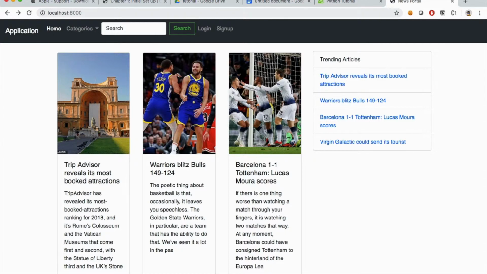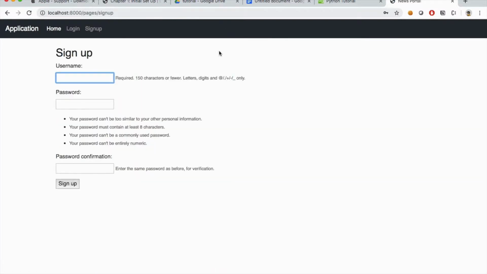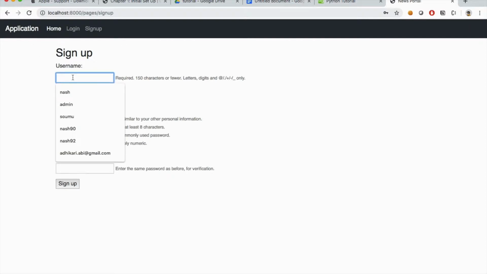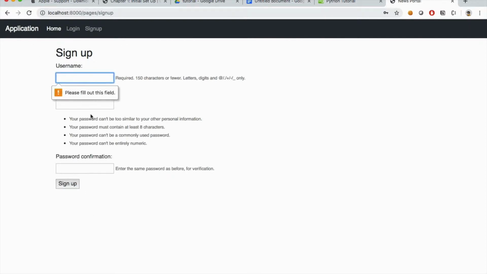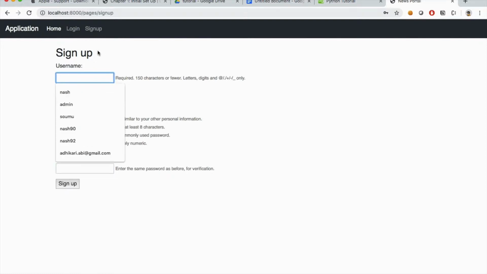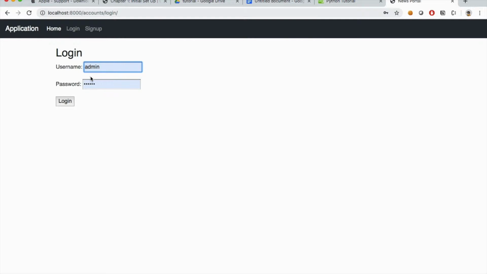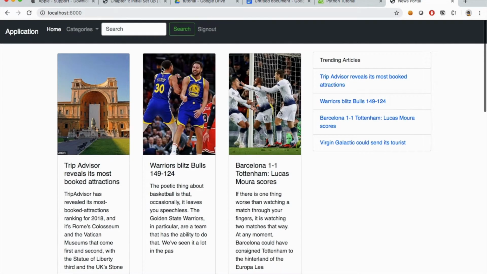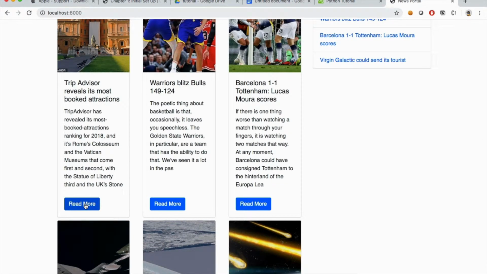Now, how do you register in the system? We have the sign up page, and from here: username, password, confirmation, and sign up, right? Obviously we have some validation, so if we try to sign up without filling in the form, it shows an error. How to log into the system? Go to the login: username, password, and login. Once you log in, let's try to access the news that was rejected earlier.